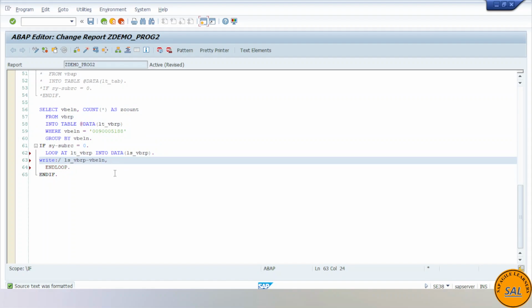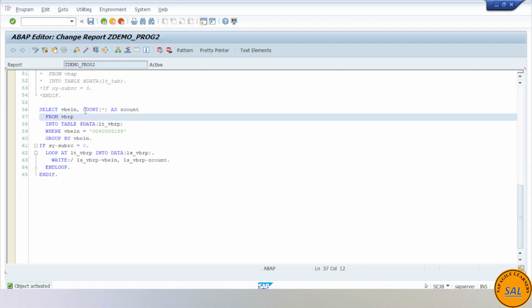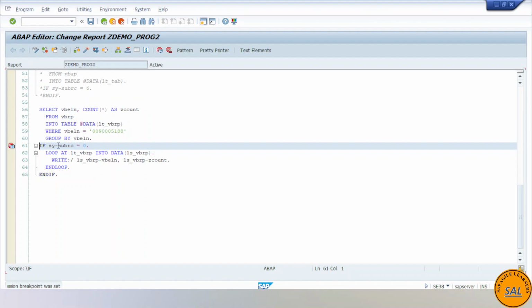and again we can use it, for example, ls_VBRP. You put the control space and you can select your fields here as well. Do the pretty printer, do the syntax check, try to activate it. So now we will be seeing the output of that count aggregate function. Put the breakpoint here at the sy-subrc check. We now execute it.